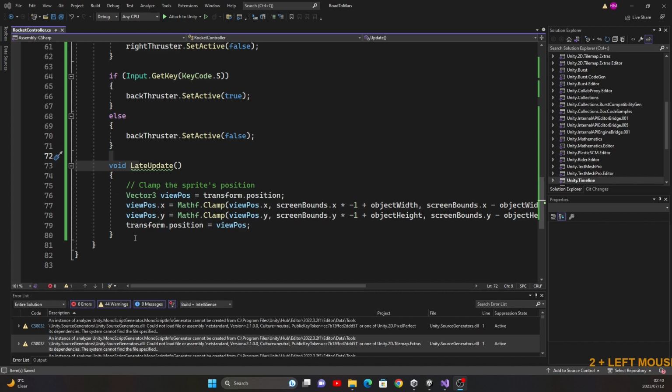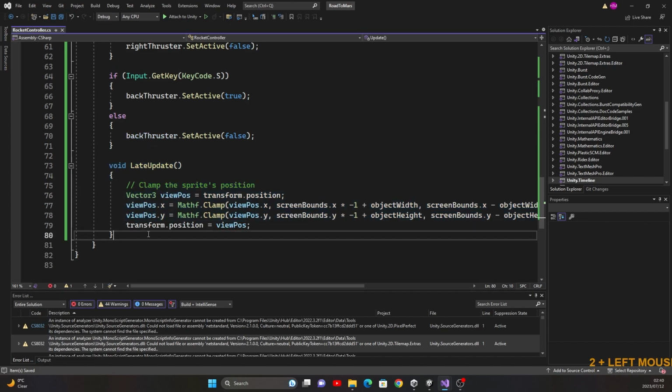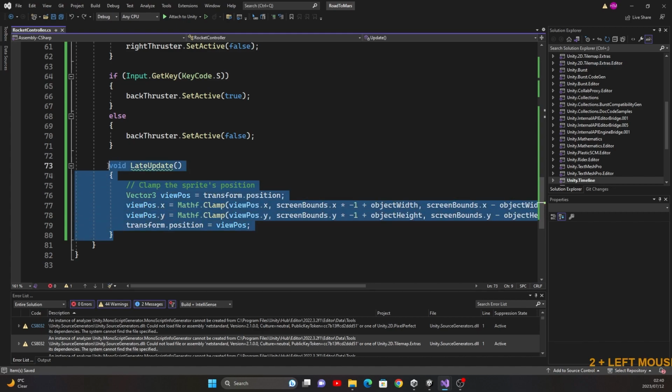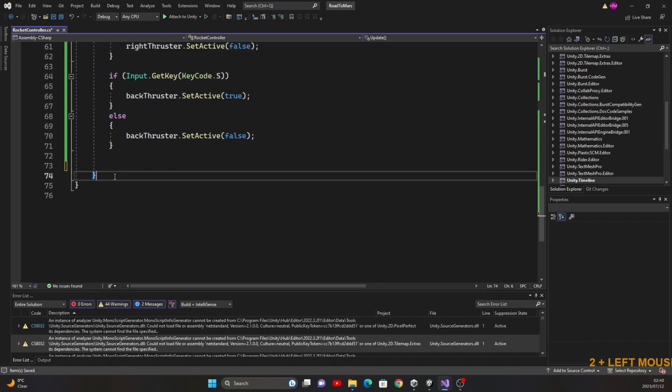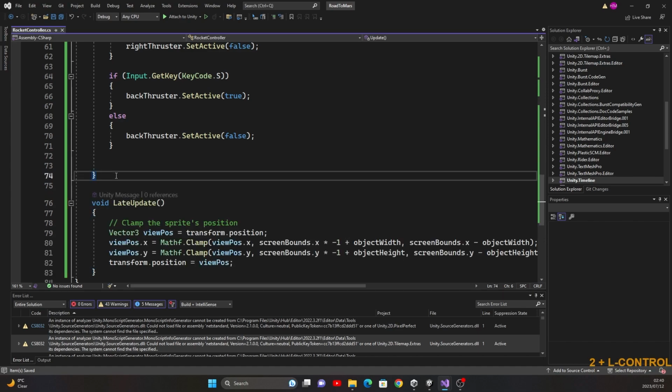And I found my error. So when I copied and pasted this late update, I pasted it in our update. So it is running in each update, which it shouldn't be. So just placing it beneath this bracket should sort out our problems.